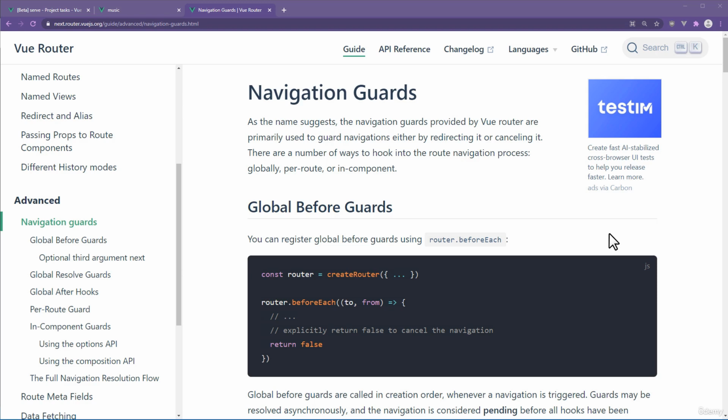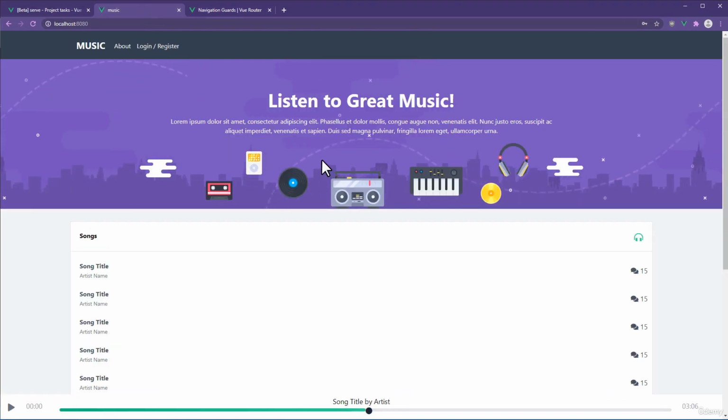Guards are defined as functions. In this case, we can run a function before a user navigates to a specific page. We're essentially guarding a page. Let's go over how this is done. In our application, we have a page called Manage. It's accessible if the user is logged in. If the user isn't logged in, they won't be able to see the link to the Manage page. However, the page is still accessible if the user visits the URL directly.